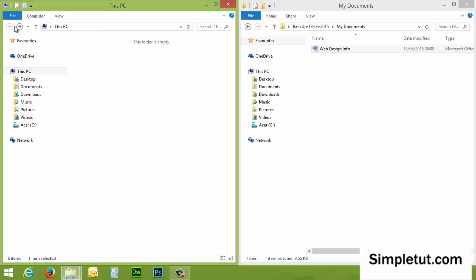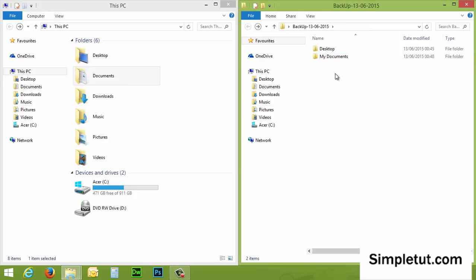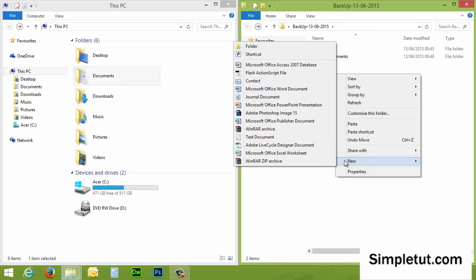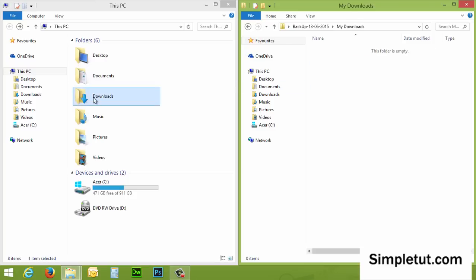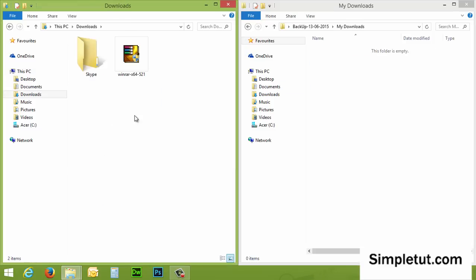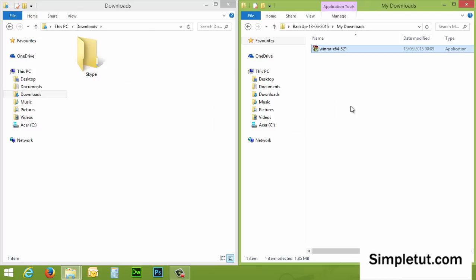The next thing I'm going to back up is my downloads folder. So I'm going to create a new folder again. I'm just going to call this my downloads. And if I go into this folder, I'm going to then browse my downloads folder in here. I have this one file, so I'm going to drag that over. Again, you drag all of your files over.